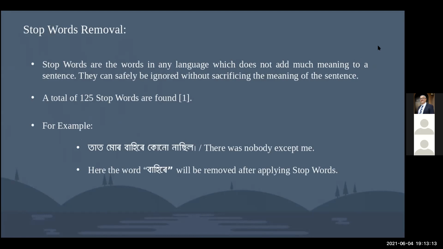According to the references that we have used, a total of 125 words have been found. So for example, Tatmur Bahire Kunu Nasil. The English translation is: there was nobody except me. Here the word Bahire will be removed after applying stopword removal.